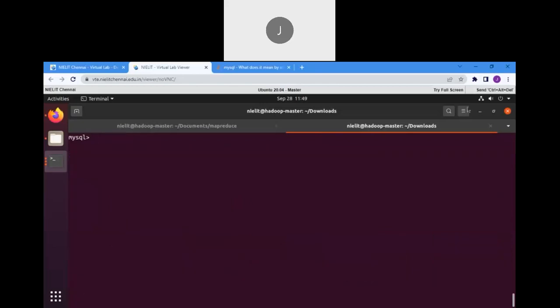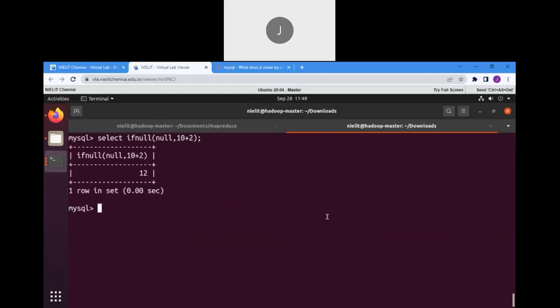Okay, for that, some example. If it is a select query, I pass a null and another expression like 10 plus 2. Two expressions, whichever is not null. The first expression is null, the second expression is not null, so that is the output it will give. It checks for the null condition and gives the output which is not the null value. Likewise it will work.